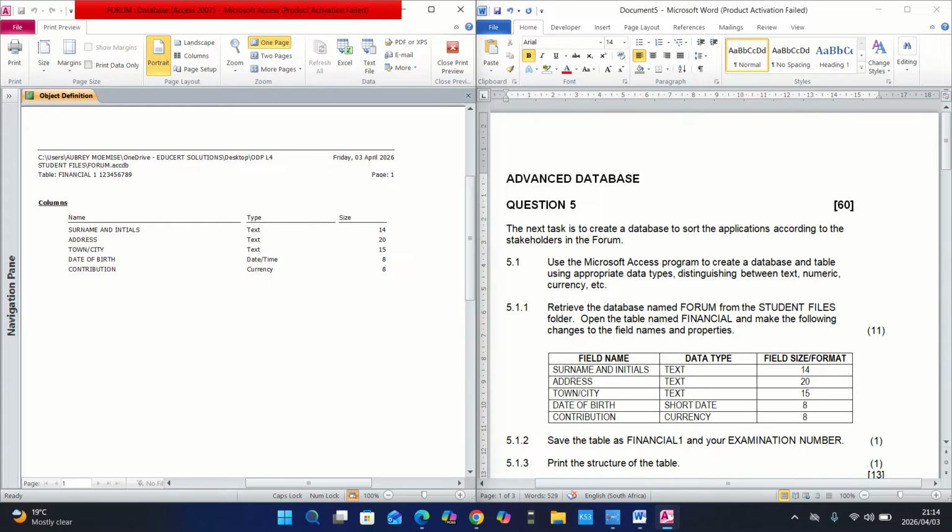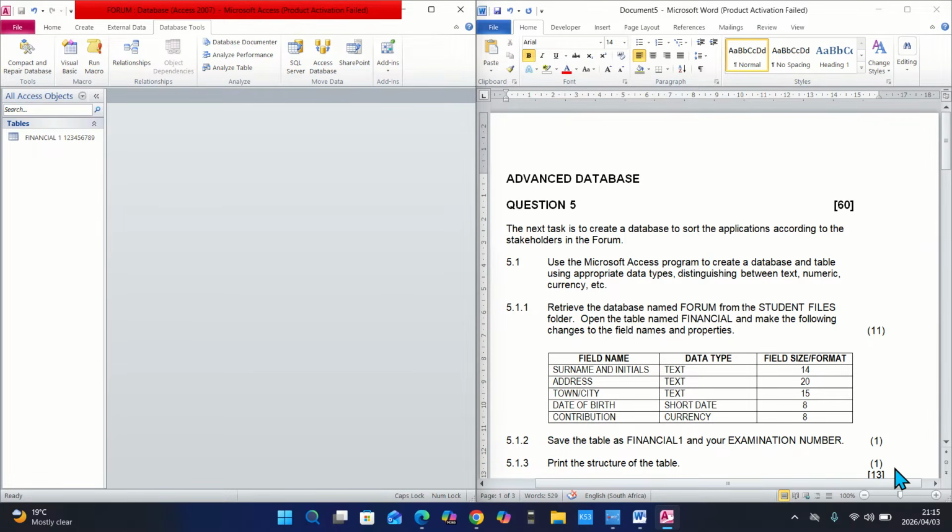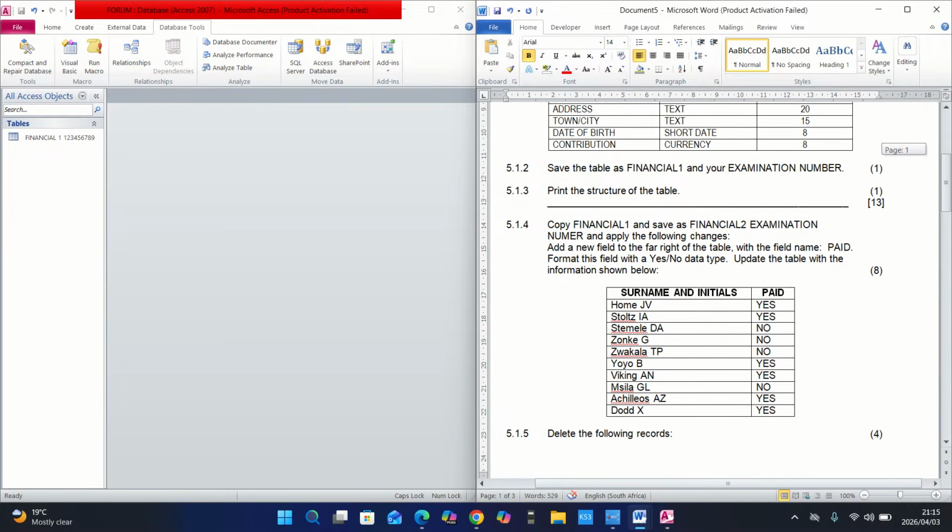Then once the invigilator gives you a printout, you press what? Close print preview. Are you with me? We are done with what? Question 5.1. Now we move to the other question, which is what? 5.1.4.